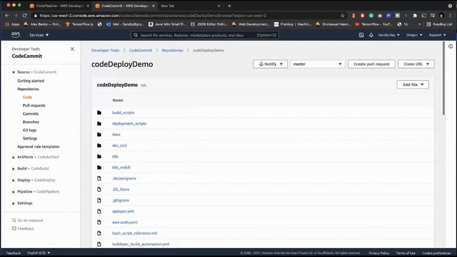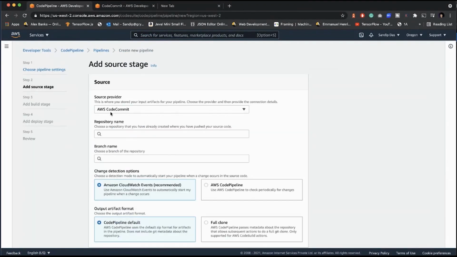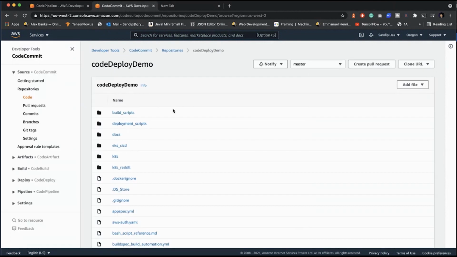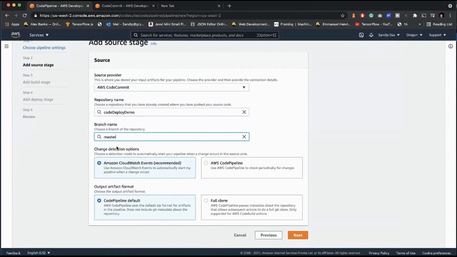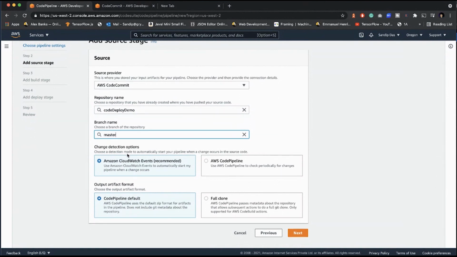Okay. Now let's come back to the pipeline. Since we have selected AWS Code Commit, select the repo, which is AWS code deploy. This one. Then in the branch name, I have master. If you have any particular branch name, you can simply give your particular branch name here. Okay, no issues. Now the change detection option.